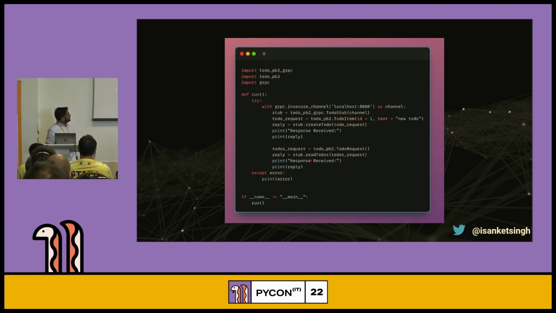If you want to call the other RPC, ReadToDos, with a todo request, and here you can see, because the ID parameter was optional, I have not passed anything in the todo request. I'm just passing a plain simple object, and we are just going to receive the response. So it's going to be like just making a few function calls. That's the benefit of RPC, right? You make these calls just like you were having an object in your system only.